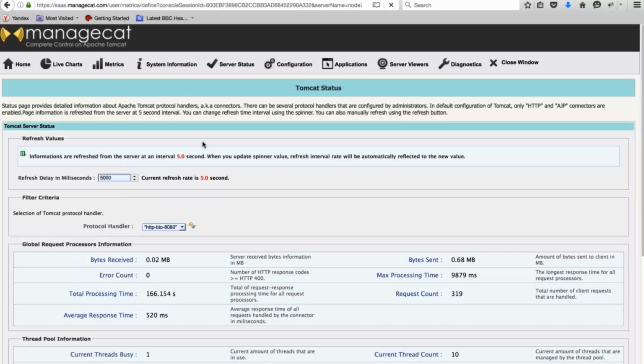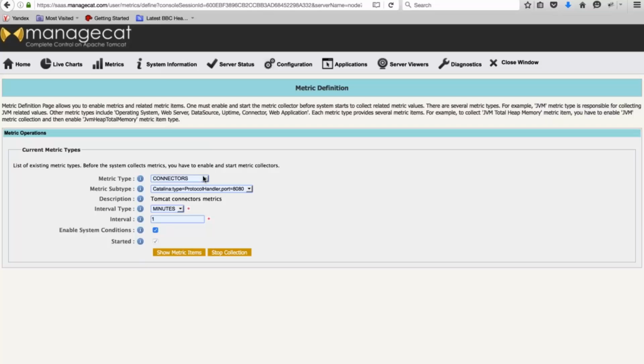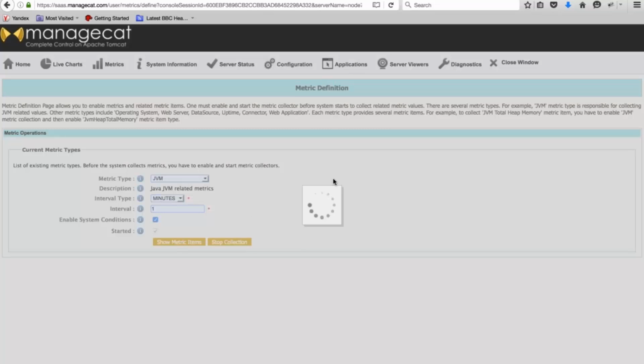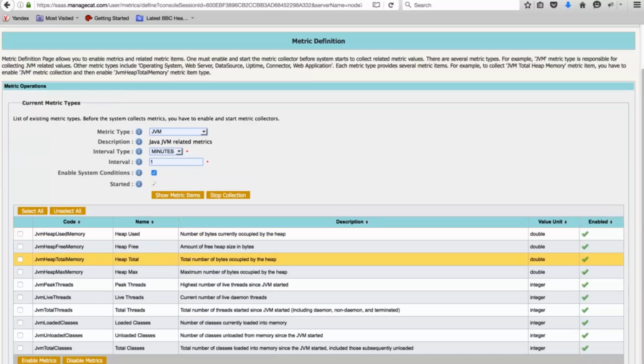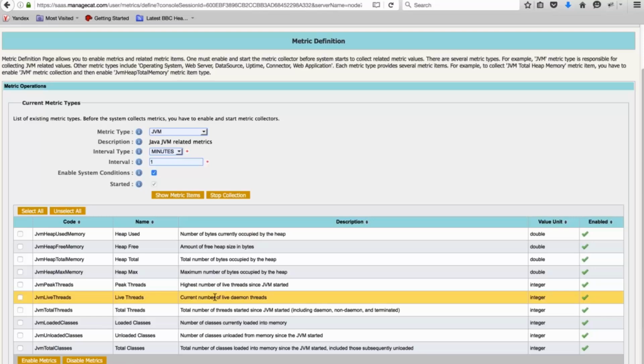In ManageCat, there are monitoring metric categories. For example, there are connector metrics, data source metrics, JVM metrics, operating system metrics, web application metrics, and web server metrics. For example, in the JVM metrics, if I click show metric items, as you see, there are a bunch of metrics you can see in ManageCat. For example, number of bytes currently occupied by heap, heap free, heap total, heap maximum.